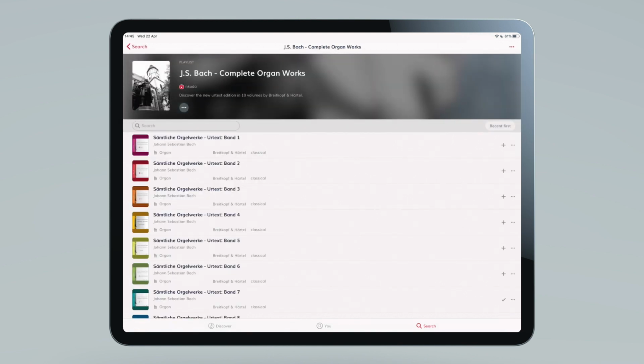Once I'm in the playlist, I can press the context menu again and save it to my library. As you can see, I also have the option to save individual works in this playlist by pressing the plus button here on the right. And just there's the piece that I saved earlier. Now, let's go and find it in my library.